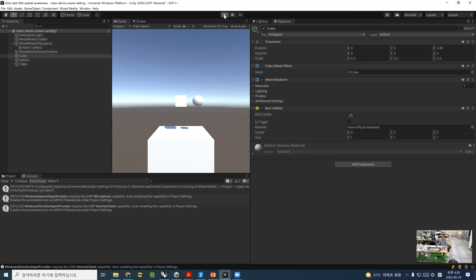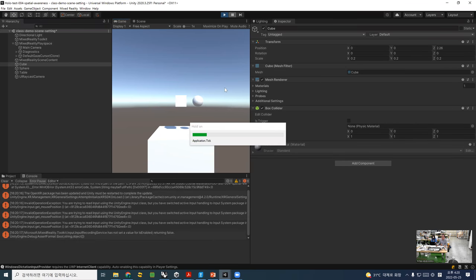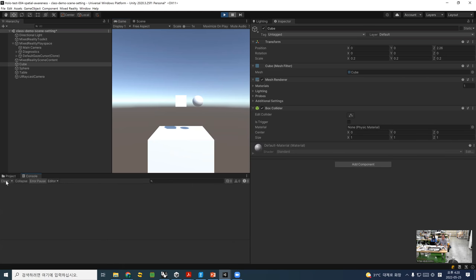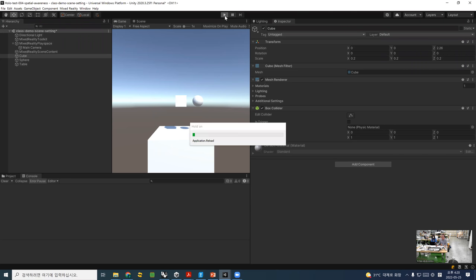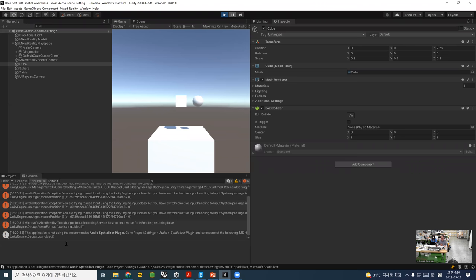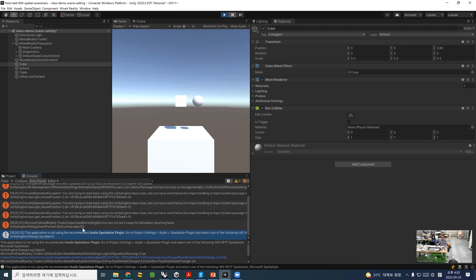So if every object moves as intended... I have a lot of errors. It said audio spatializer plugin. So first of all, I have to fix it: go to project settings, audio spatializer plugin. And another one is enabled returning balls to input recording services. Let's try to fix these issues one at a time.